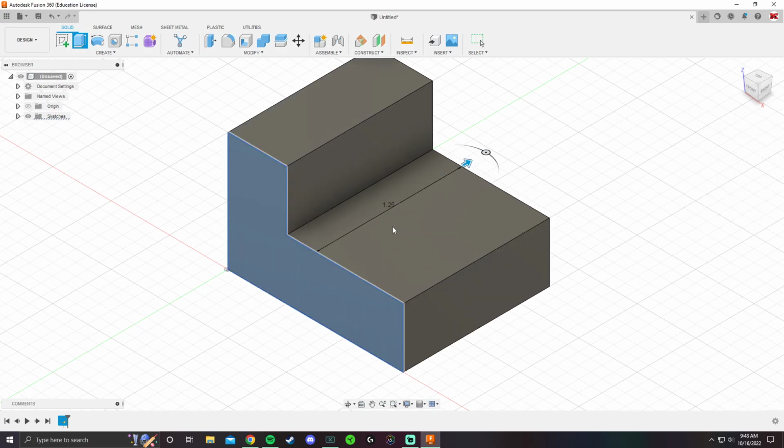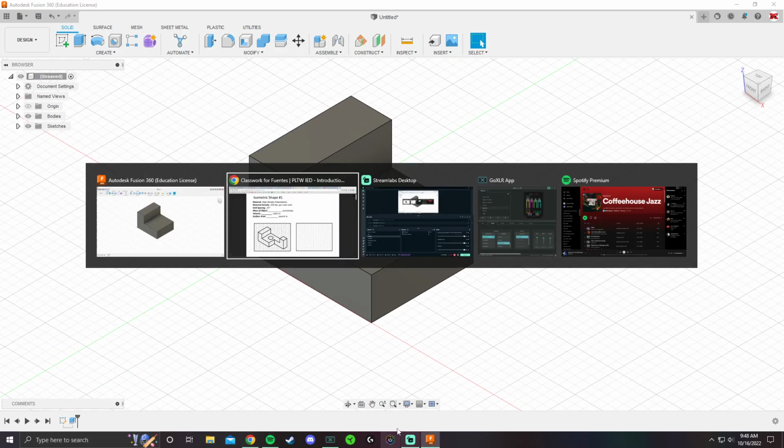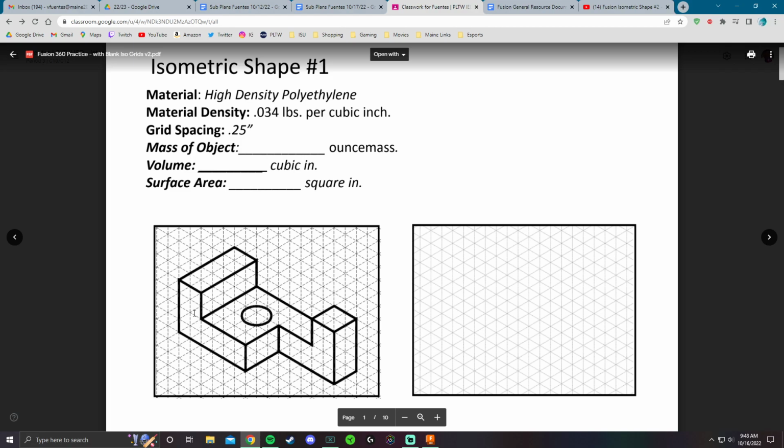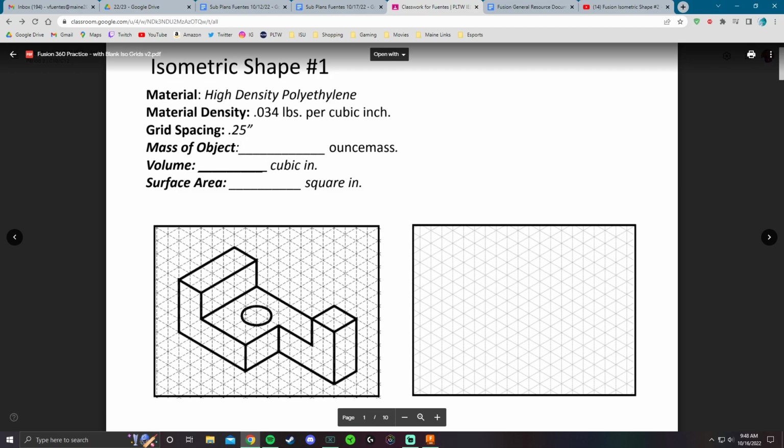All right, there we go. This is our first part of shape number 1. We have our L, we have it extruded, our height, our width, everything. Now, I'm going to make this tail feature next. Then we'll go back and add the circle last.